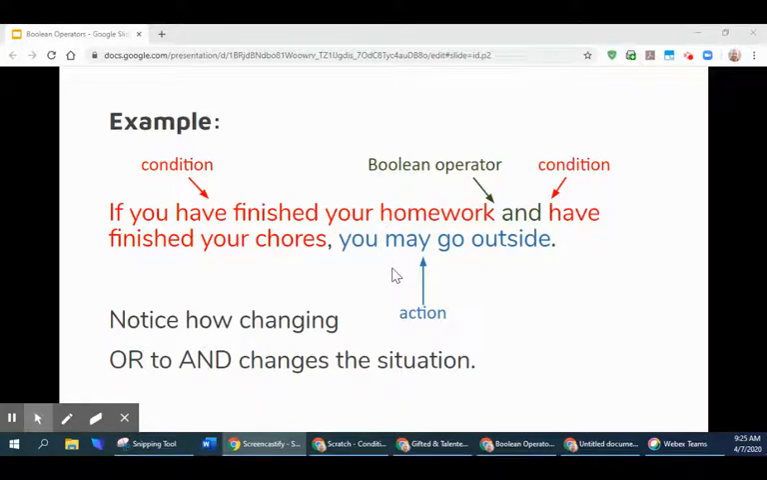So there are some examples of how Boolean operators are used in the real world to alter conditional statements and basically to allow us to search for or to ask multiple questions, asking two questions at the same time here. If you finish your homework, if you finish your chores. So in the next video, we'll see how Boolean operators can be used within Scratch and within computer programming.